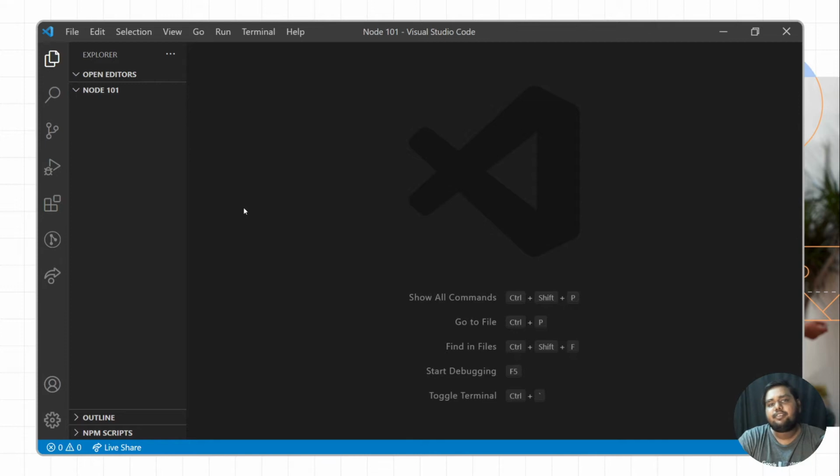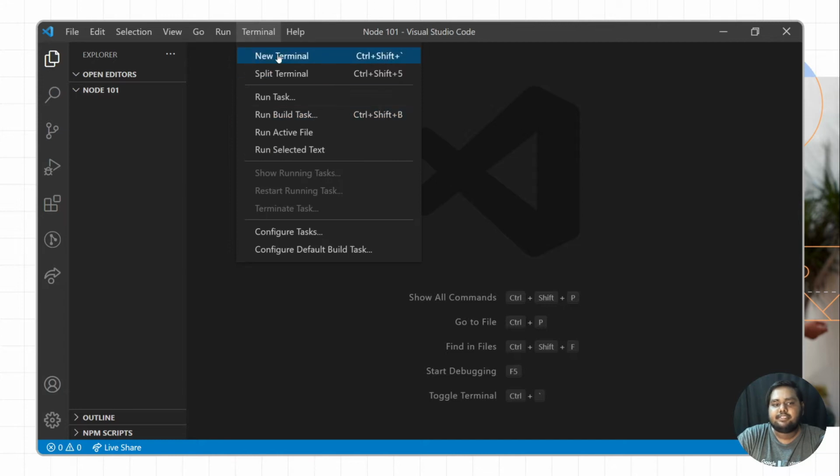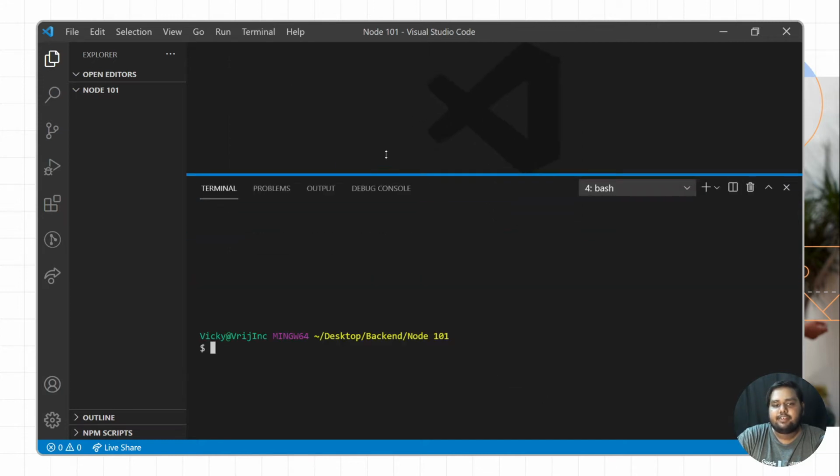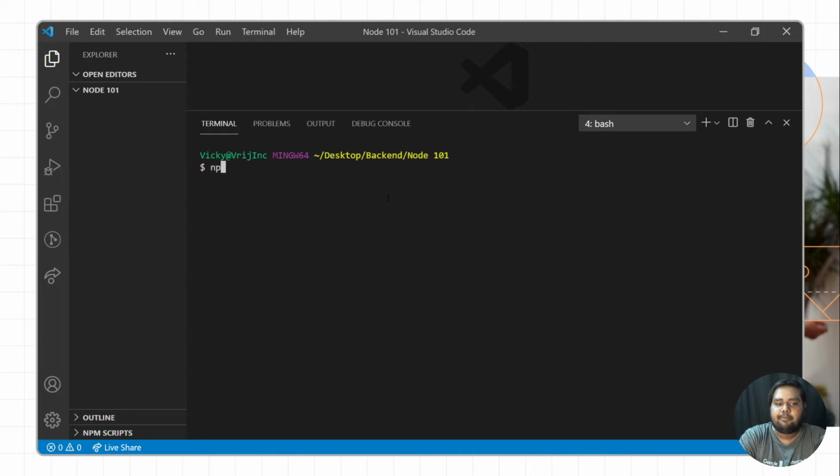Before moving to Node.js, first you need to download Node.js from the website nodejs.org, and then we will be able to create Node.js applications. First I'll go to the terminal. This is my terminal, and here first I'll type the command npm init for initializing the Node application. So first you need to type npm init and then press enter.